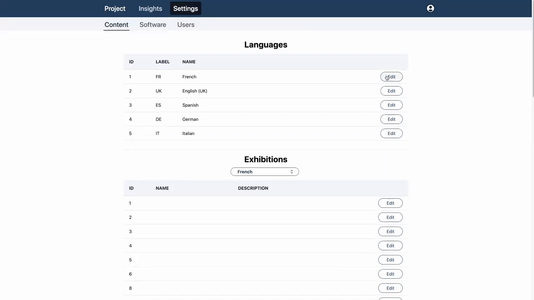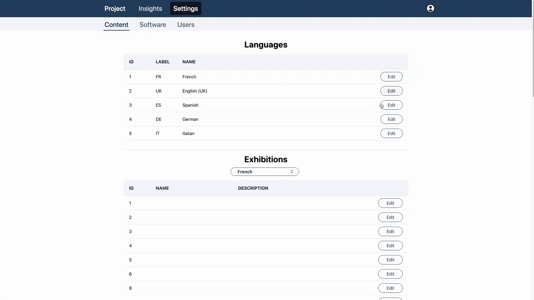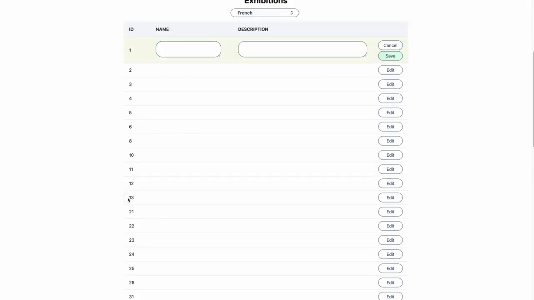You can edit the names of each language. This is purely for informational purposes, as well as the names of the exhibitions, also for informational purposes. You can also add, for example, a description where you give yourself a note of what this exhibit is about. This is useful for the statistics, because once you have many statistics with different numbers, you would want to know what this number corresponds to.